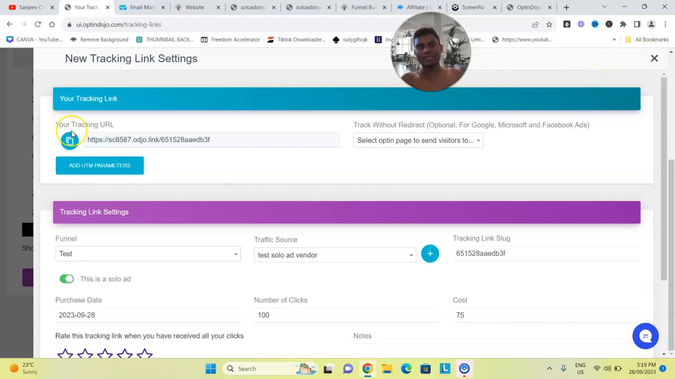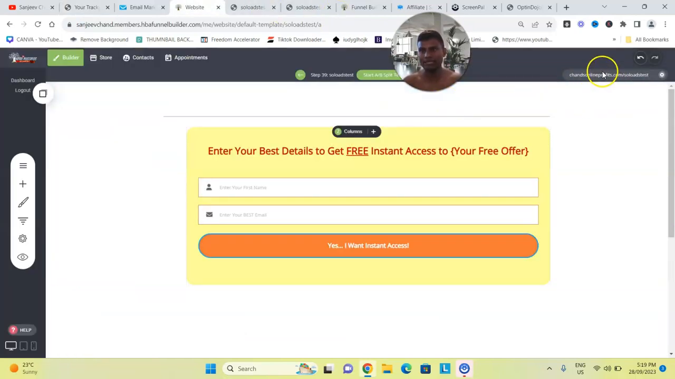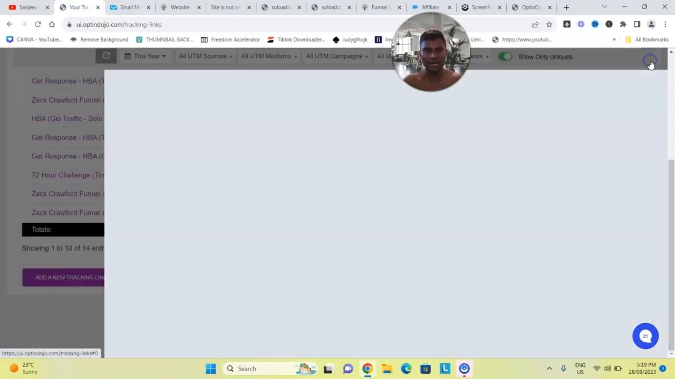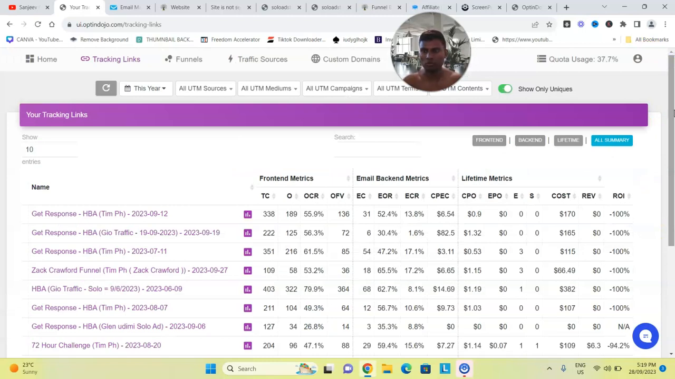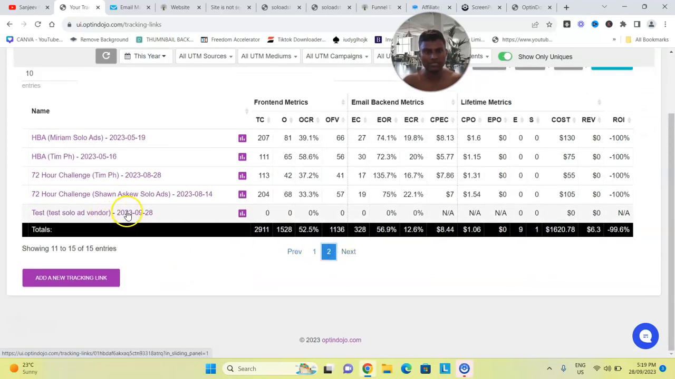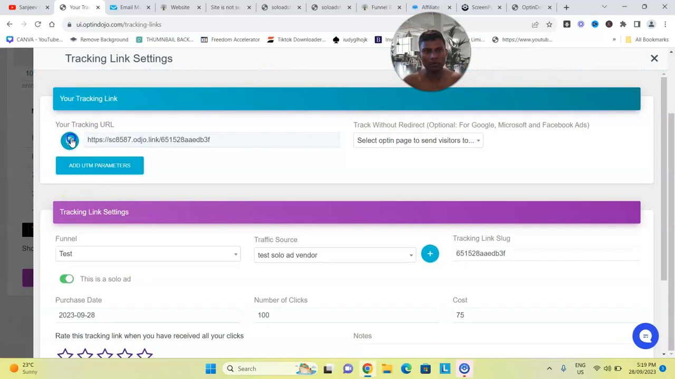For any solo ad that you're using, it's good to use this tracking link that you're going to give to the solo ad vendor, right? But let's test my funnel, where it actually goes and how it relates to everything that we mentioned. So where's that tracking link? Okay, this is the one that we got. Now let's test this. I'll click on this, and I'll copy this.